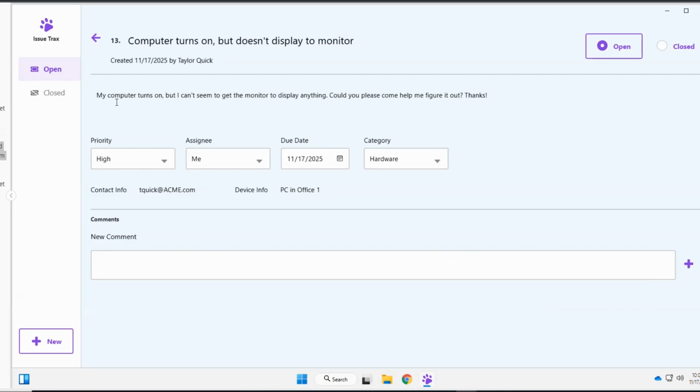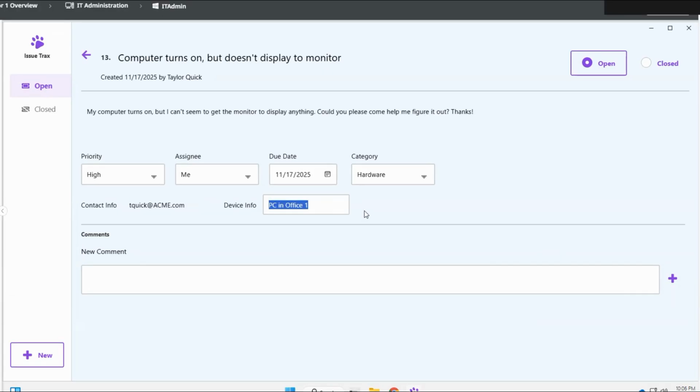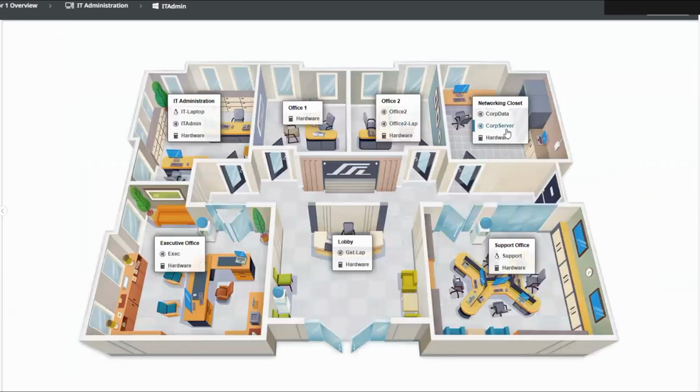This one says, my computer turned on, but I can't seem to get the monitor to display anything. Could you please come help me figure it out? Thanks. That's really good, polite language. I like that. All right, so here the office is Office 1. We already solved Executive, we already solved Office 2. Now we can move to Office 1.